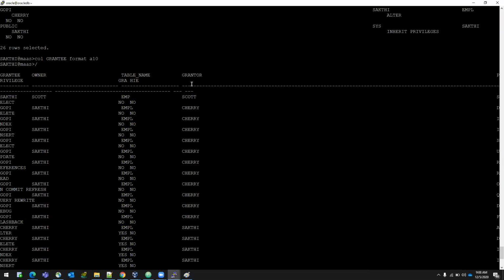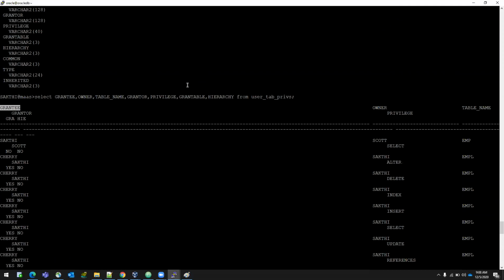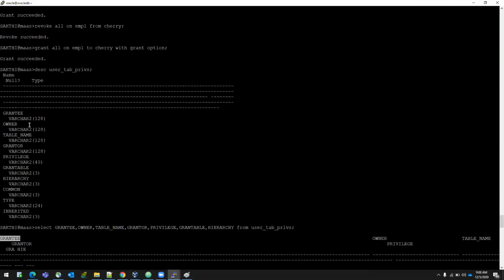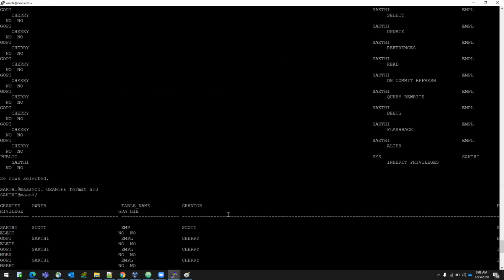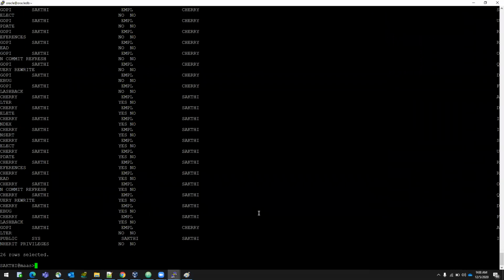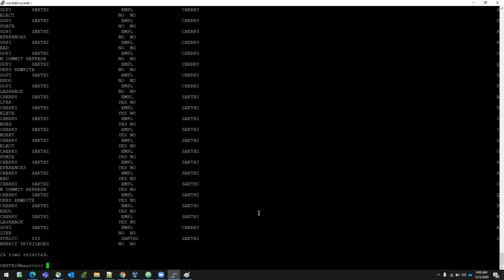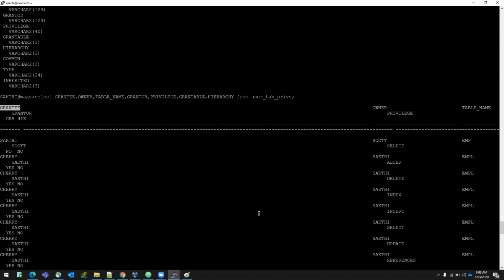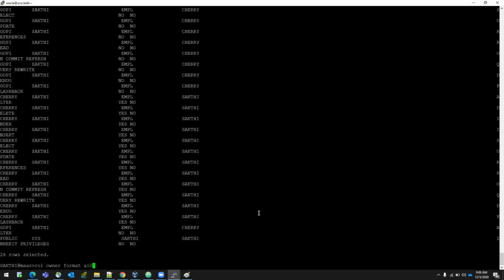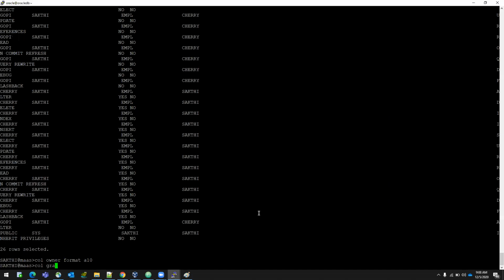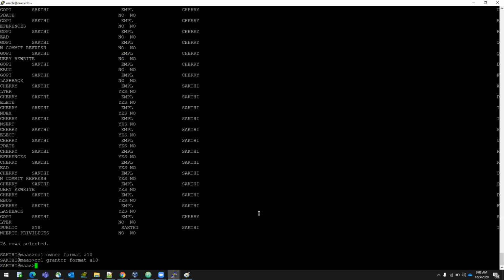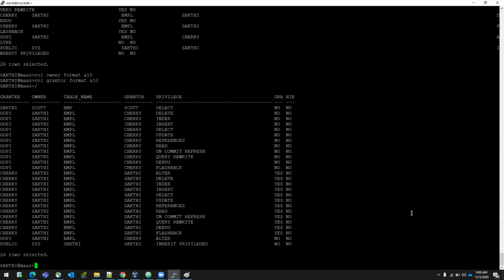Grantor also, it's a huge size. Grantor is, see, grantee, owner, table name, and grantor all are 128 characters. So that's the reason we are having these 128 dots. Okay, so I'm going to format it. Column. What is the other one? Grantee is done. Owner, column a10, column grantor. Now execute this. See, it's formatted.